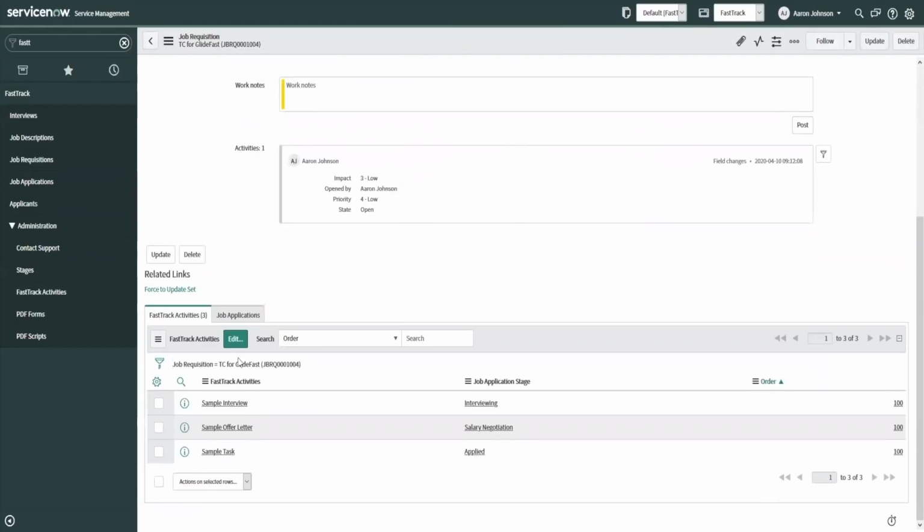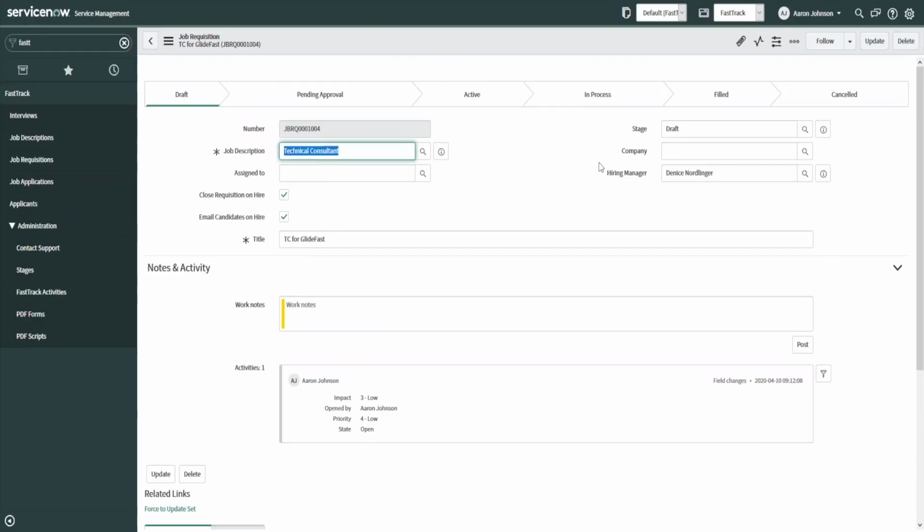Right, so now when we save that, the same activities that we specified at the job description level are automatically populated down here. And again, we can edit these, right? So just because we needed these specific tasks for a given job description, we don't necessarily need them for this particular requisition, or maybe we need an extra one. So we can customize it at this level as well. As far as ServiceNow is concerned, these are just tasks, right? It's just an extension of task, nothing really special going on here.